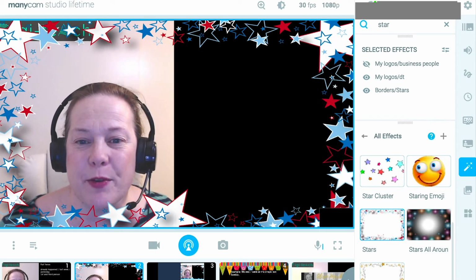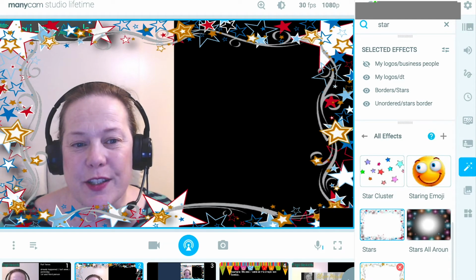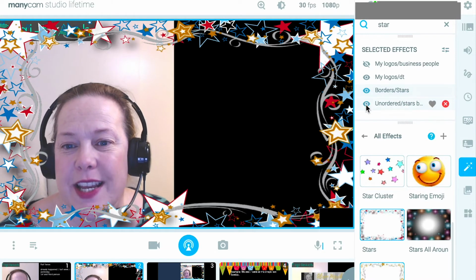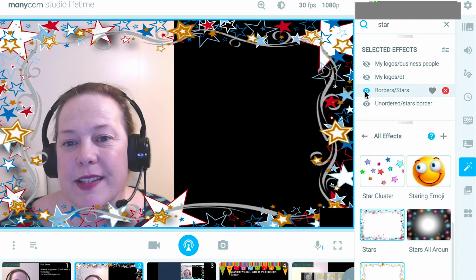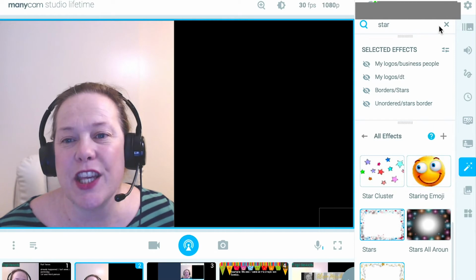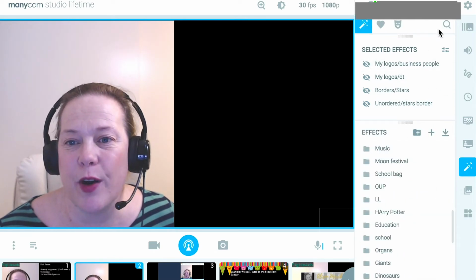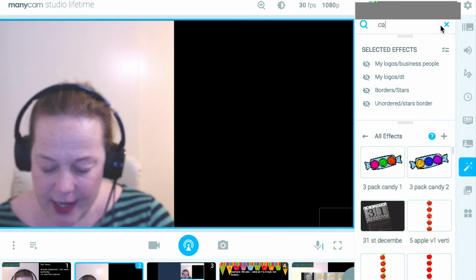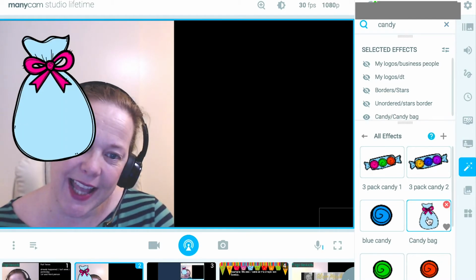Borders are really useful. I love my borders. I have lots and lots of different borders for all sorts of different things, alphabetical ones, number ones. So there's lots of things you can use for kids. Another thing I have is the candy bag.